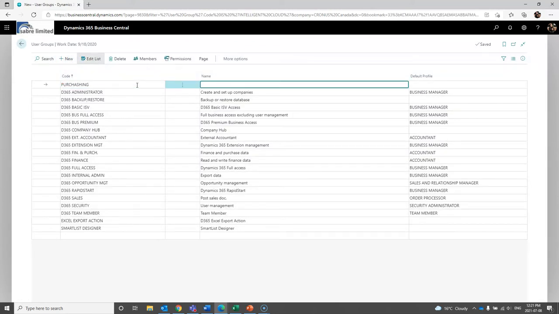Then you assign permission sets to the group to define which objects users of the group can access. When you add users to the group, the permission sets defined for the group will apply to the users. Permission sets assigned to a user through a user group stay synchronized, so that a change to the user group permissions is automatically propagated to the user. If you remove a user from a user group, the involved permissions are automatically revoked.